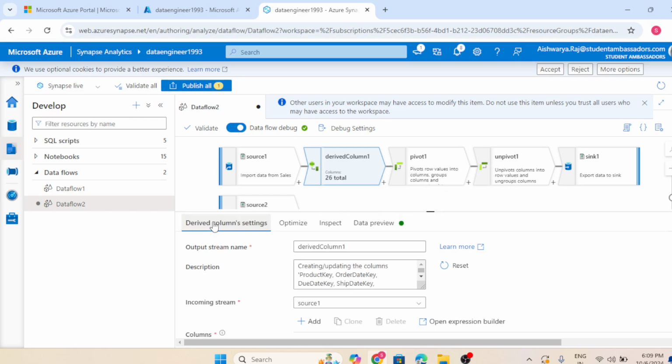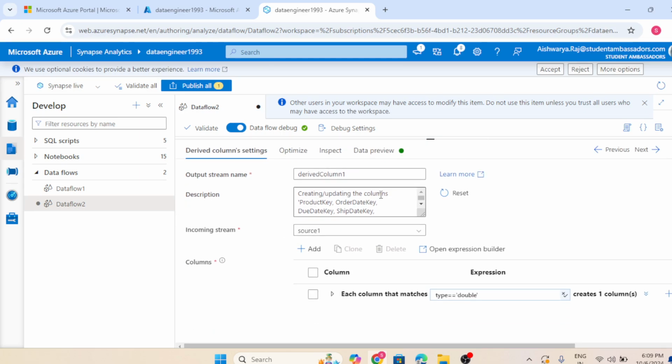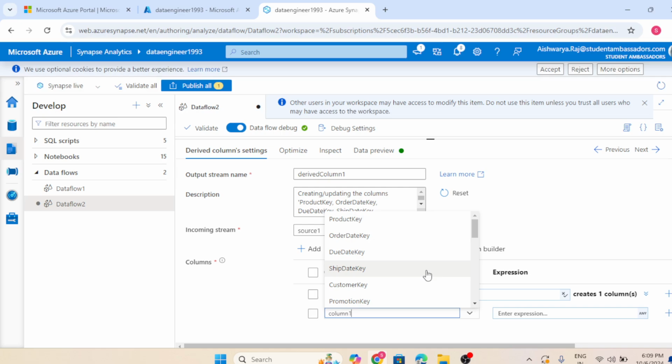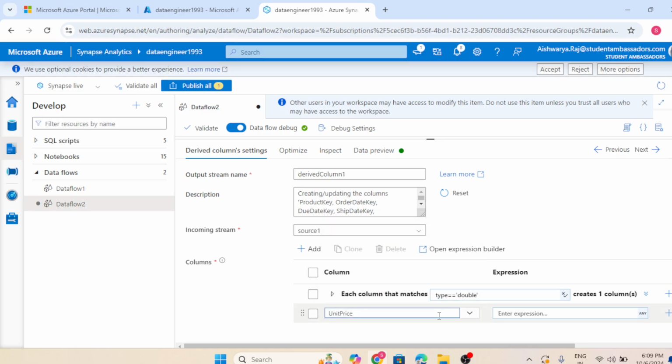Now in the derived column settings, we already selected a stream, meaning the input. Now assume we have to create a column. Click on plus, add column. Here we can see a new column came. Here we can do two things. Either I can update the existing column. So if we have to update an existing column, just assume unit price. How can we update unit price? We may add, subtract, divide, multiply, many things. We can update this value in many ways.